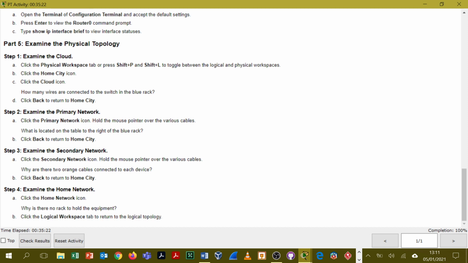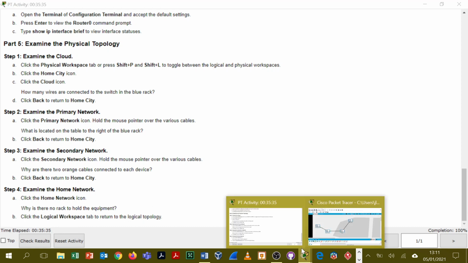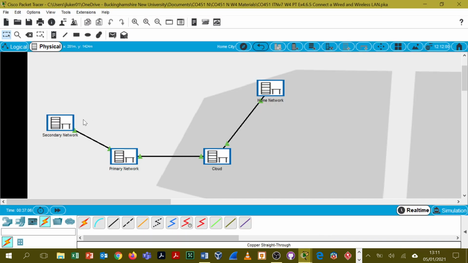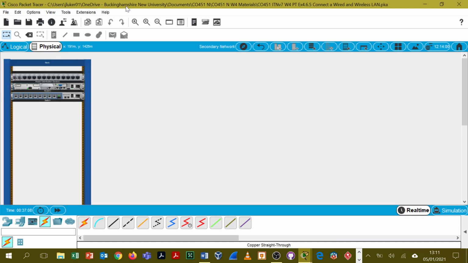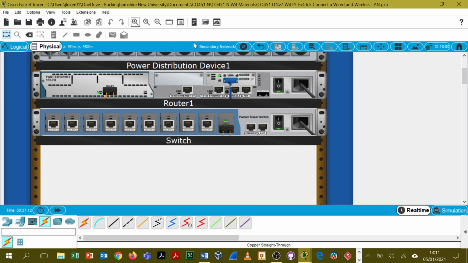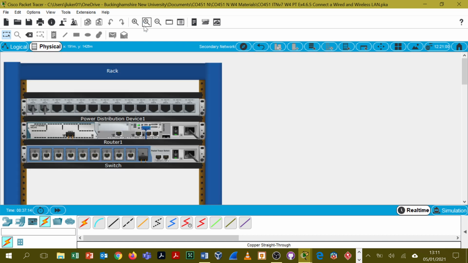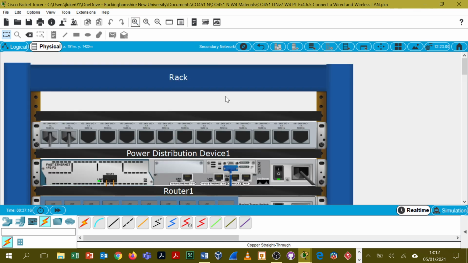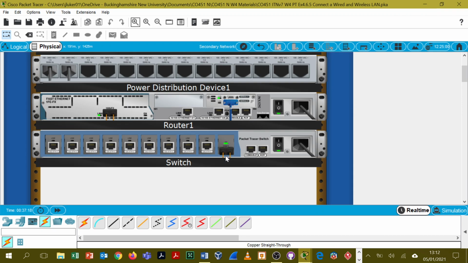Okay, so examine the secondary network. Mouse pointer over various cables. Why are there 2 orange cables connected to each device? So, secondary network. Let's zoom in and take a look. So 2 cables here, 2 cables here.